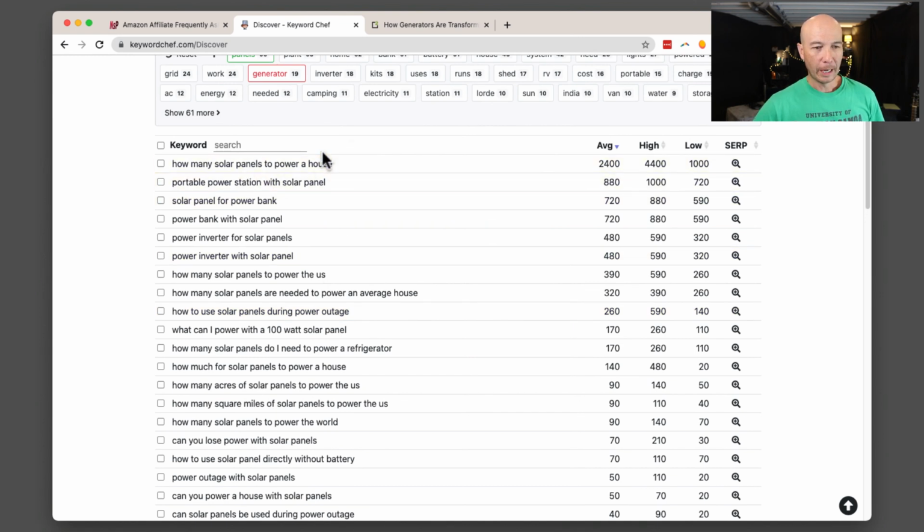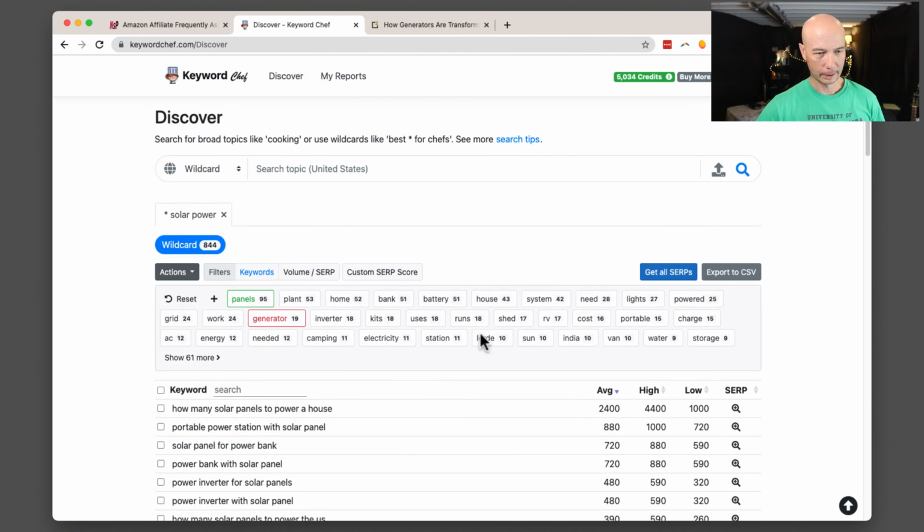How many solar panels to power a house, power bank with solar panel, how many solar panels to power a refrigerator. And now we're getting into some great informational topics. So one thing I'll do, volume and SERP, is look for solar power, but just the questions.